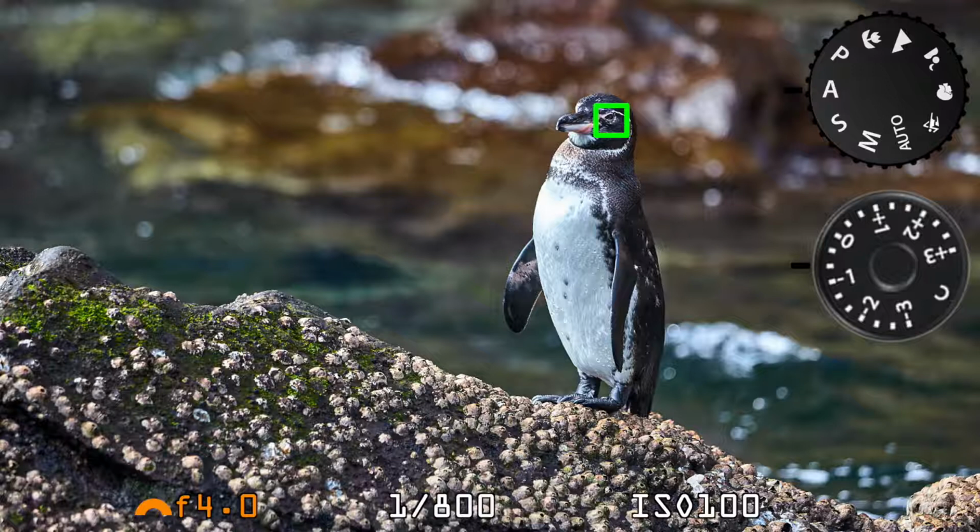For people or animals, the closest eye is usually what you want to focus on. Now, if I had botched my focus point on this and instead focused on the close portion of the rock that this penguin was standing on at this aperture, then the penguin would be out of focus.